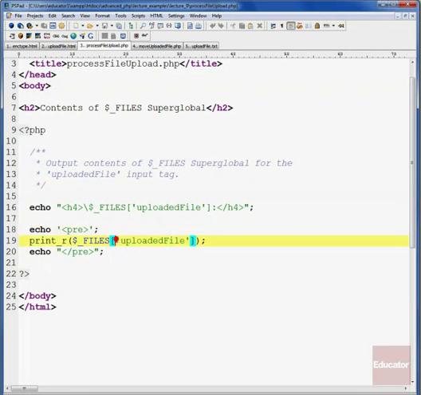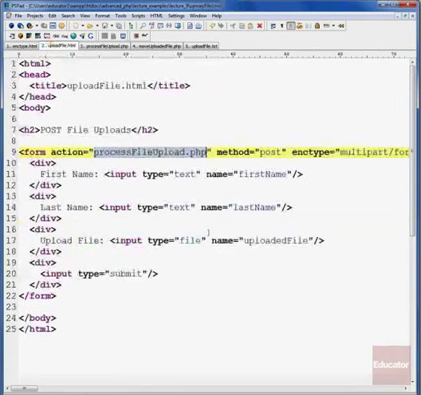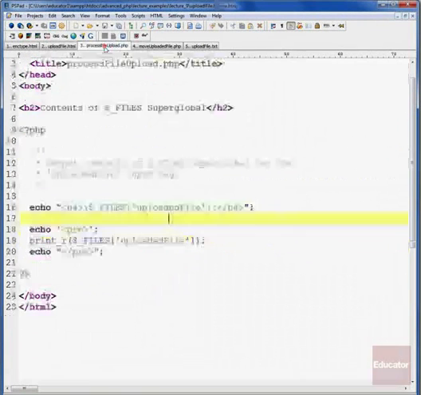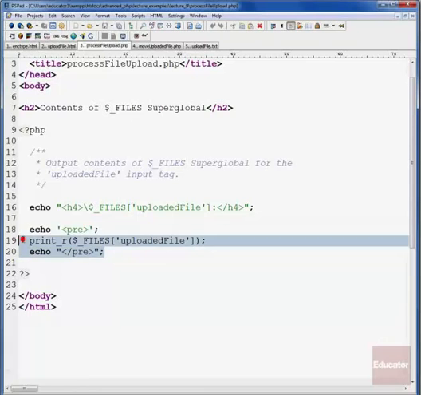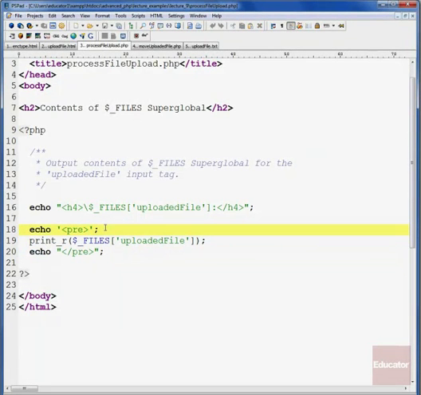In this case, we're saying give us the information about the file that was uploaded with the file input element named uploaded file. So if we look back at our form, we can see that our file input element had the name uploaded file, and then this is just going to output the data that's contained in that file's associative array.